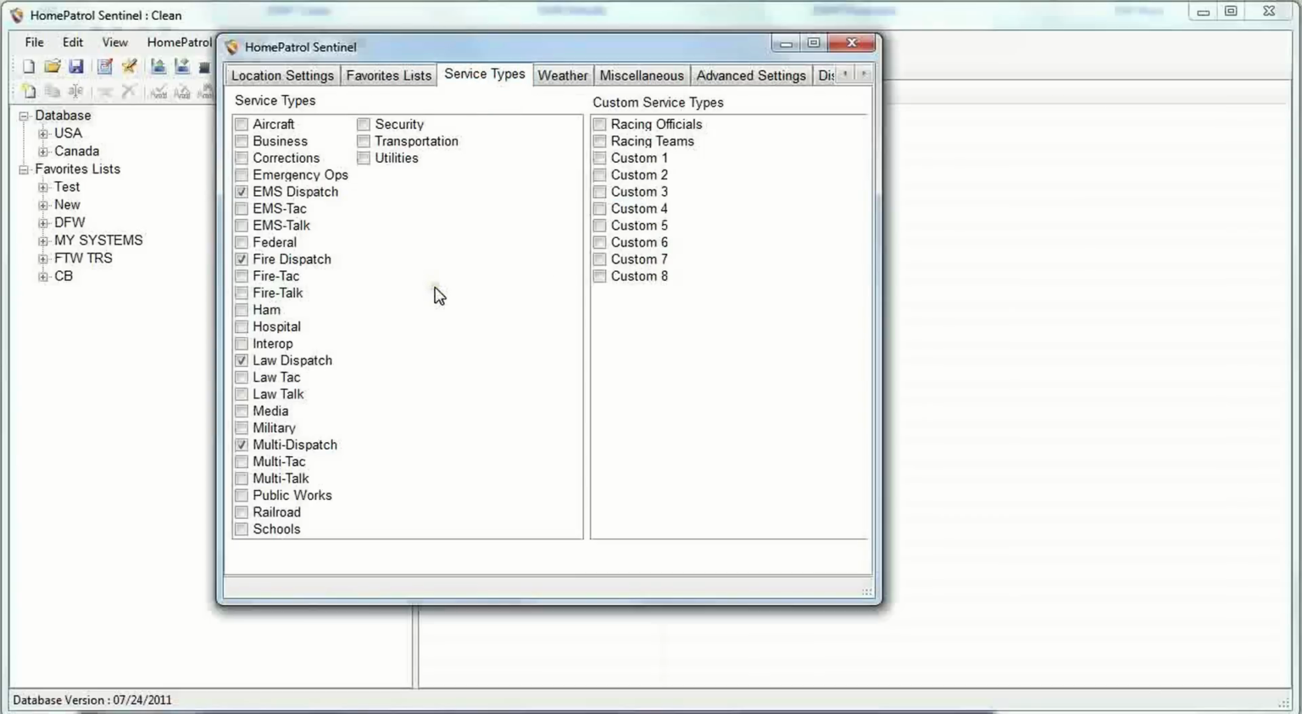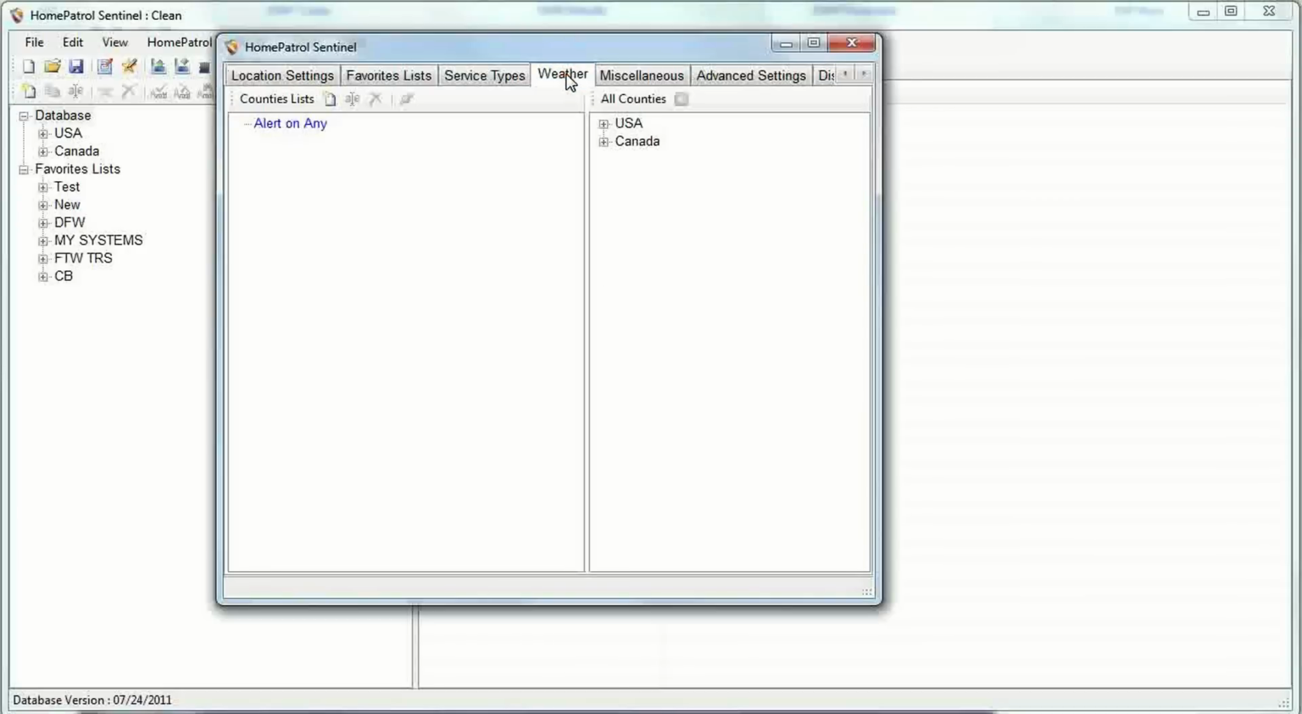If we look at service types, this determines which service types are enabled by default when you transfer the profile to your HomePatrol. We have some custom service types now: Racing Officials and Racing Teams for use at racing events, and then Custom 1 through Custom 8 that you can use as cubby holes to put your own channels in for quick selection and deselection. Nothing really new in weather.